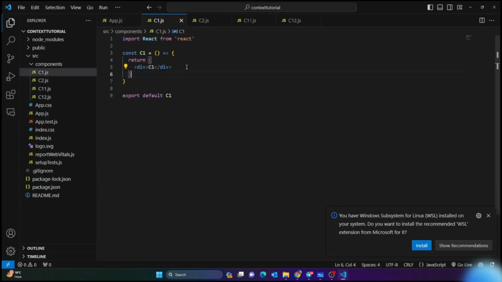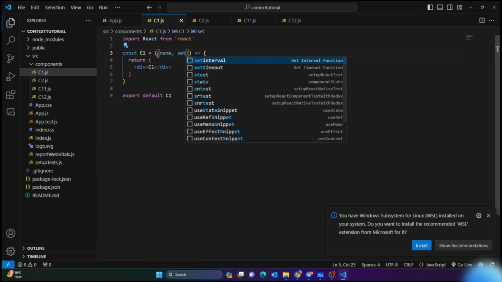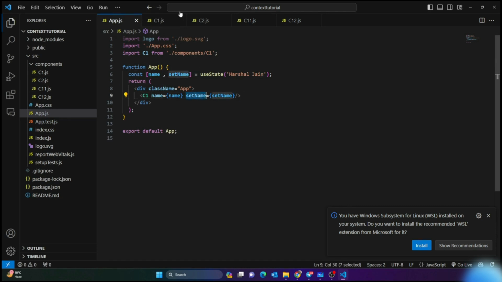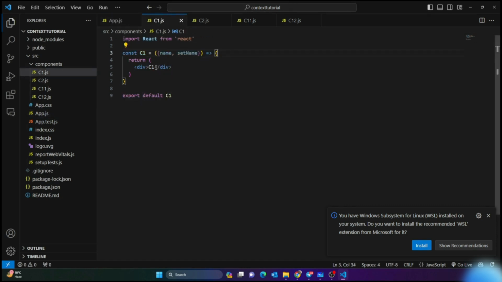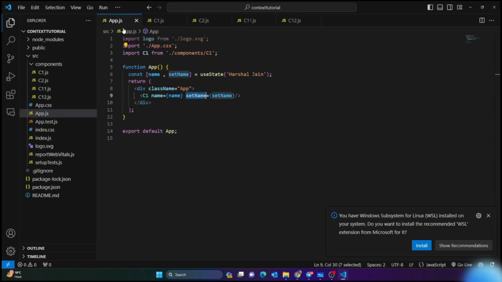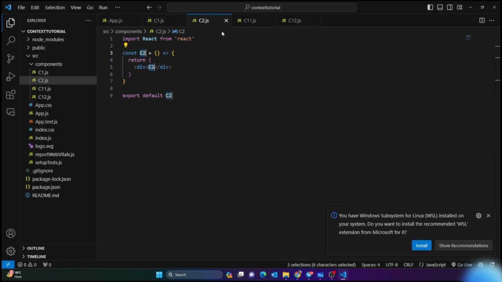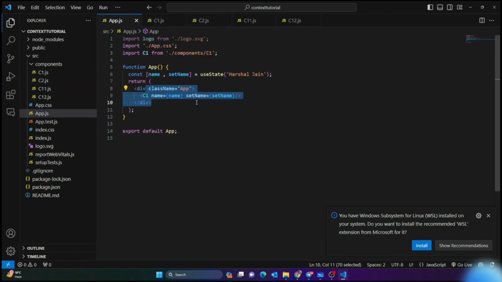Now inside C1, suppose I want to get that. I would simply say I want to get name, and also want to get setName. I think I've named it like this, right? Suppose I want to get the value of name here in C1. Let me check if I'm getting it or not, then we'll later pass it to C11, then C12. Right now in app.js I just want to show the C1 component. Let's assume we only have the C1 component, and forget about the C2 component.